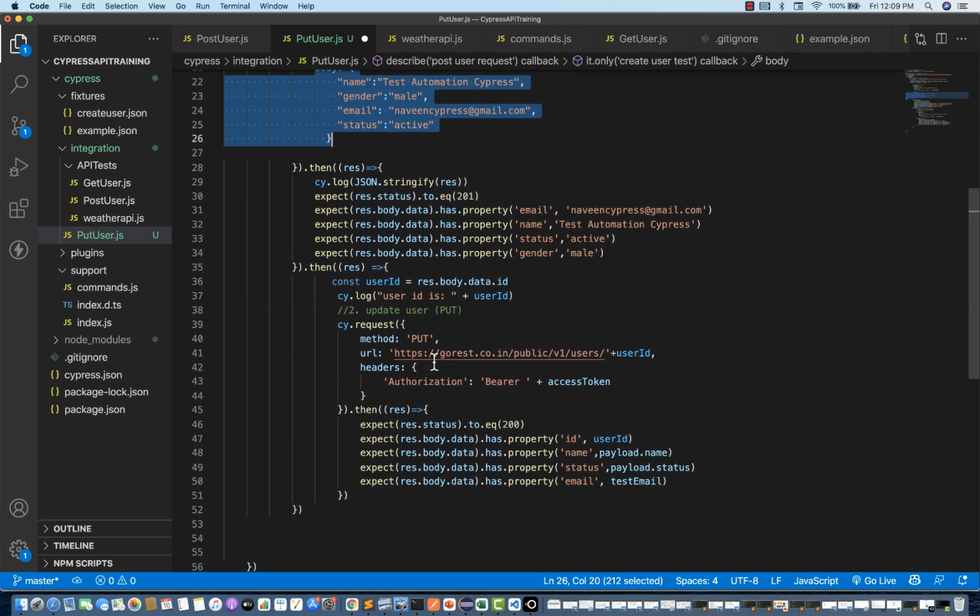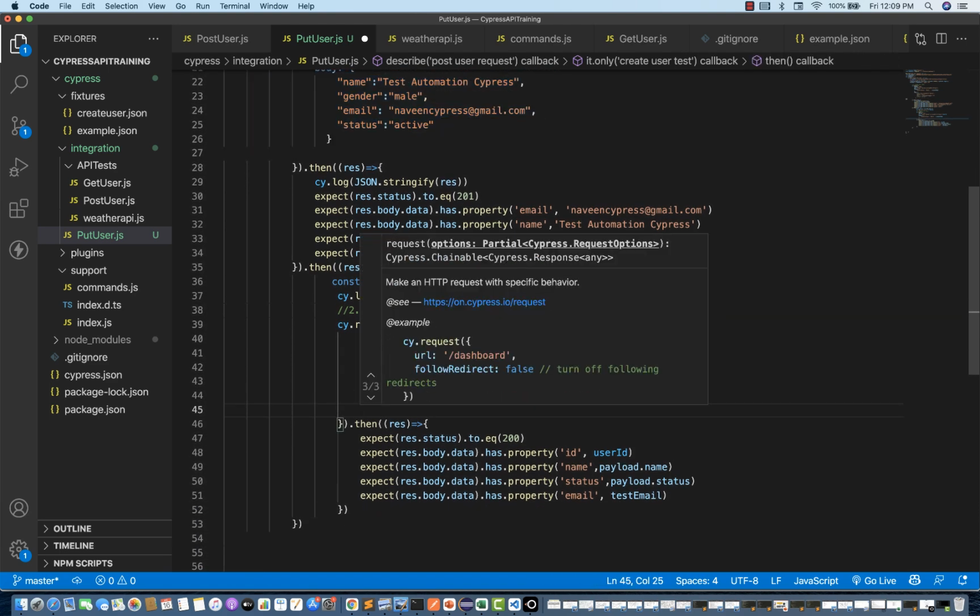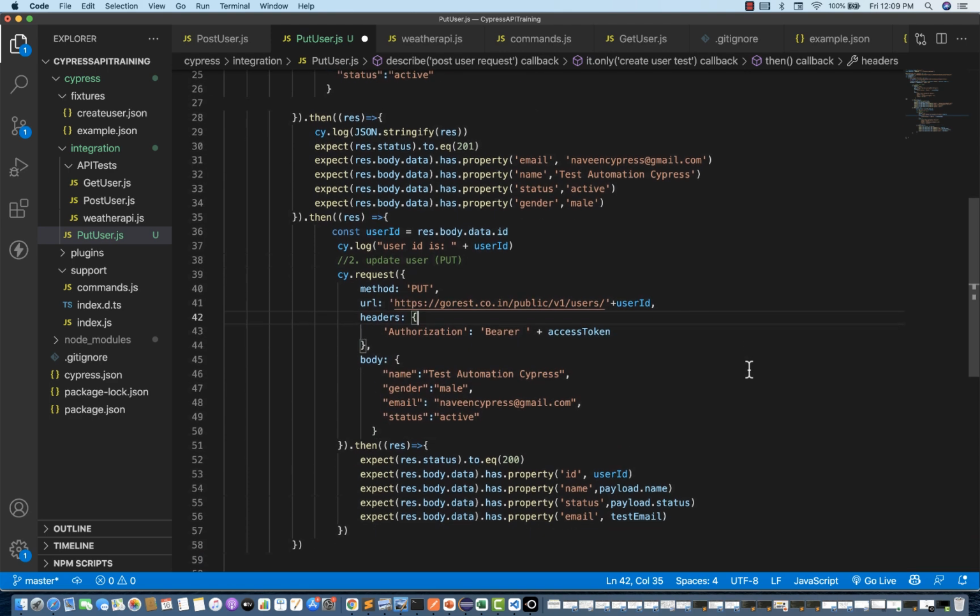So let's do one thing. This is my header, put a comma, and then what exactly you want to update for this user ID that you have already captured. Instead of test automation Cypress, I'll be writing test automation Cypress updated. So we will check if the updated user is coming with the name. And status, I want to make this user inactive. So inactive, and I want to update my email ID also. So I'll simply write Naveen Cypress updated @gmail.com, and gender is male only.